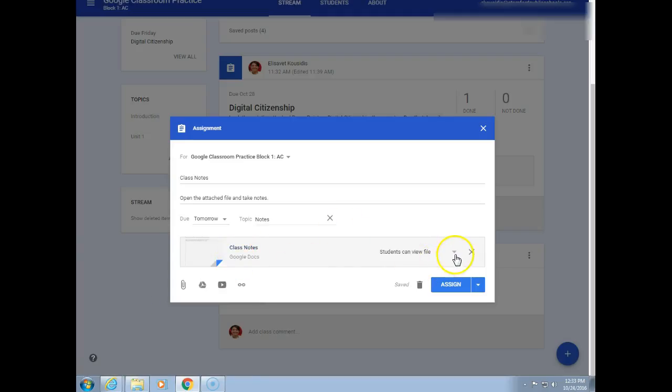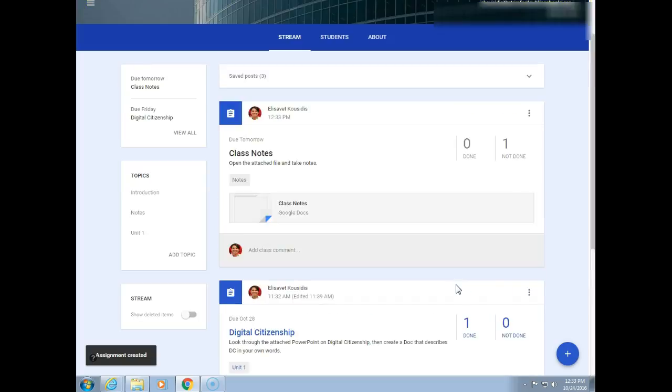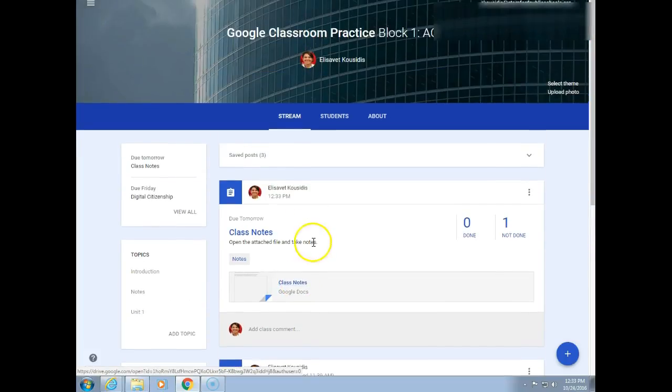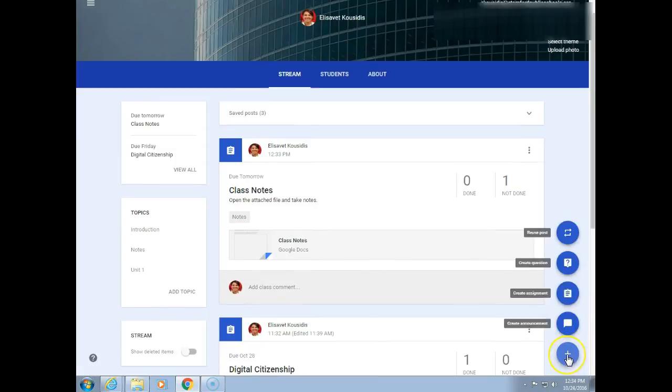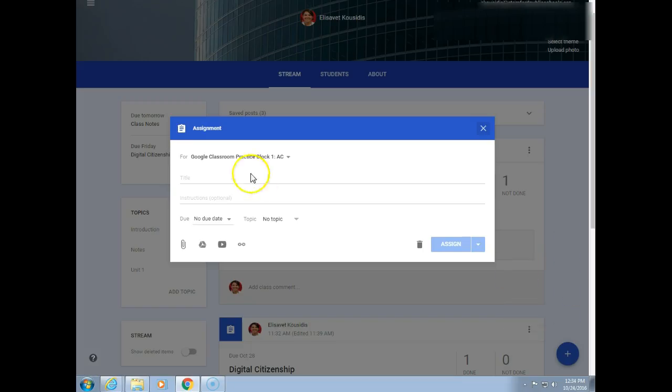And this time I want to do something different with this file. I'm going to select Students Can Edit the File, and then I will go ahead and assign it. So what that does is it actually creates one file, and you can see the new post go on top. That creates one file that all the students can access and edit at the same time. I'll show you what that looks like from student view, and then we're going to add the final type of assignment here.